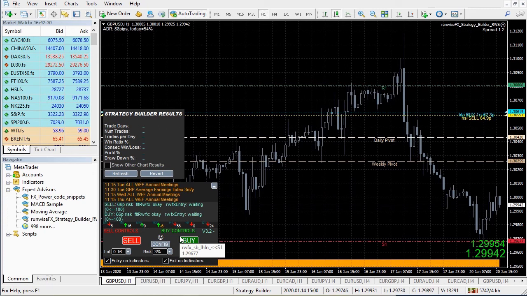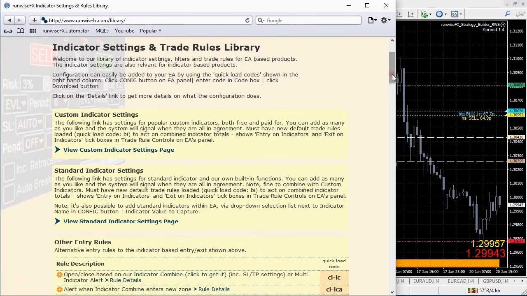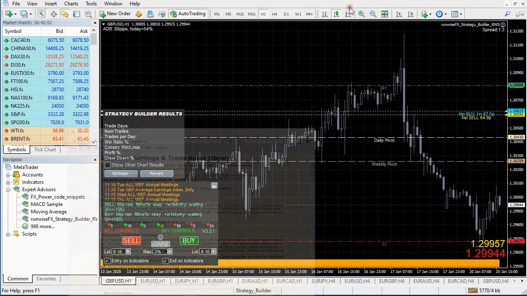And there's a couple of ways of doing it. We have on our website, if you go to runwisefx.com library and scroll down, indicator settings, both for custom indicators that you may have installed on your system, or standard indicators. In terms of standard indicators, you can also add them directly into the product as well.